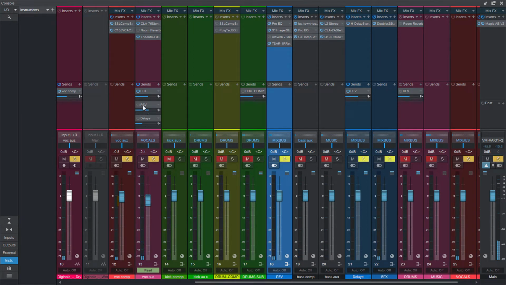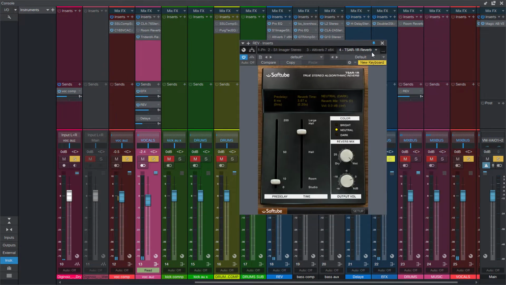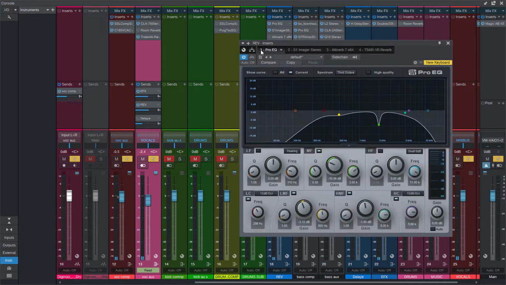Now we're going to add the send to the reverb here. We already set up the TSR here. We're using a neutral setting here. I have an EQ before that. I'm cutting out some of the highs, just so we can get a little bit darker sound, and some of the mid-range. So let's see how that sounds.